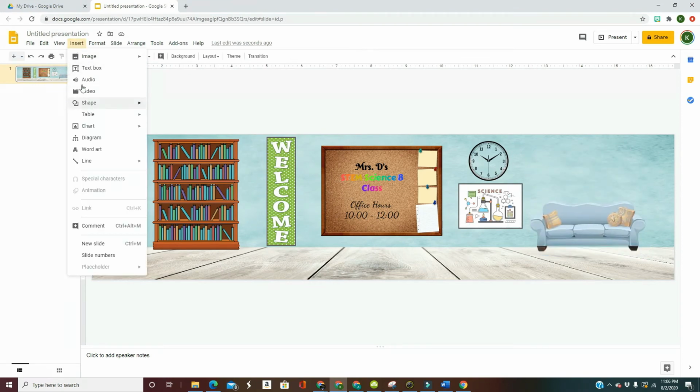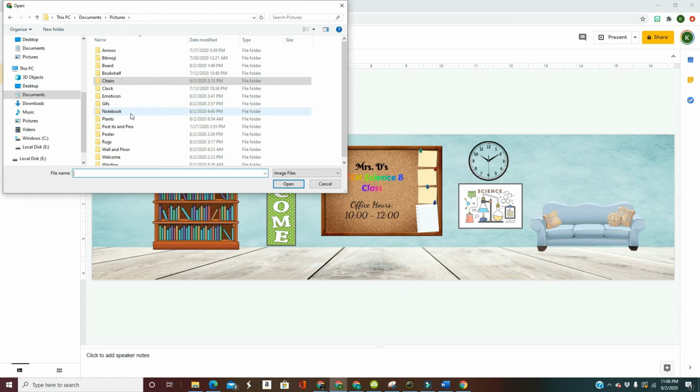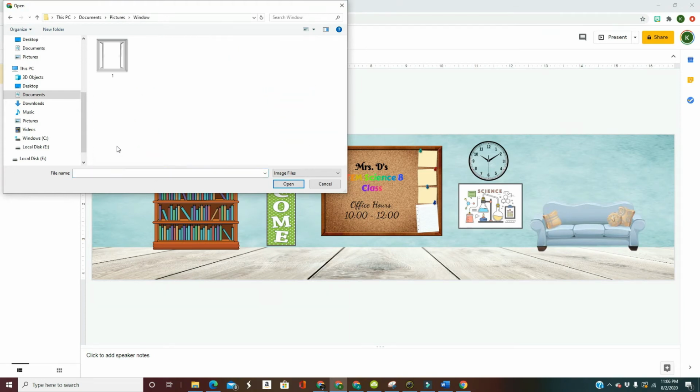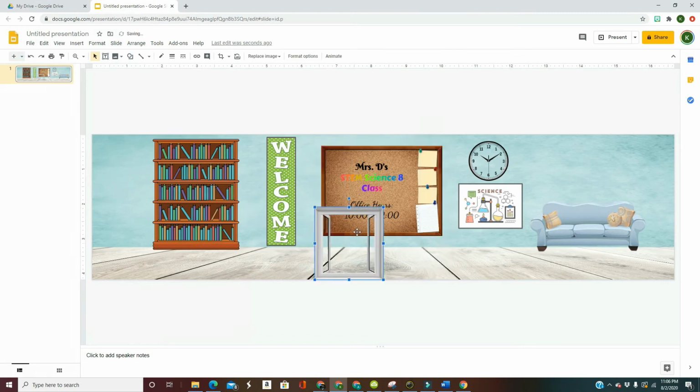I want to add a window, because my classroom actually has windows. And so I'm gonna look for a window. I have one here that I was able to save, so I am just going to put this here, and make it a lot smaller.